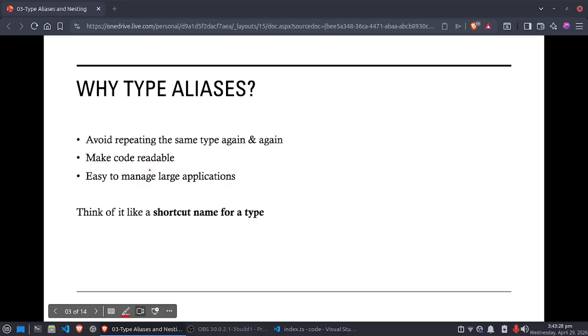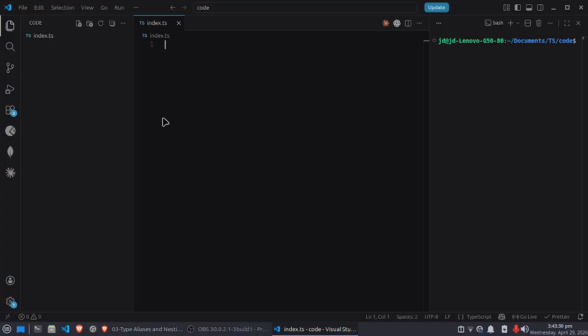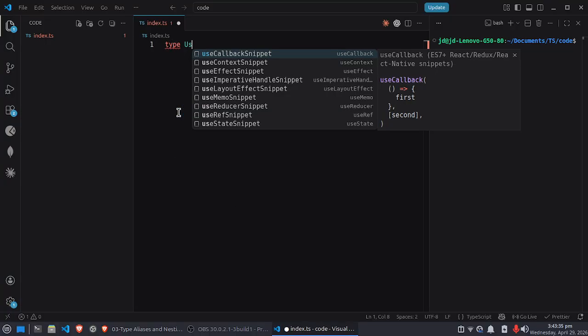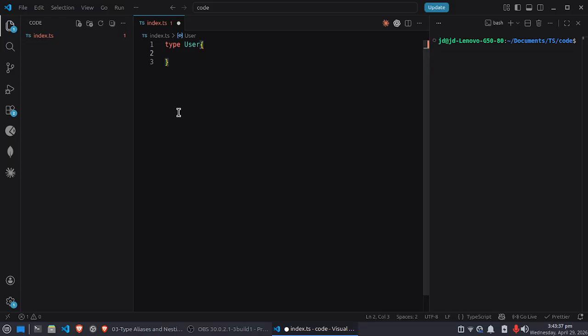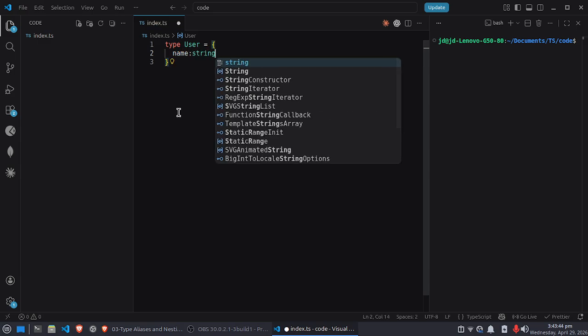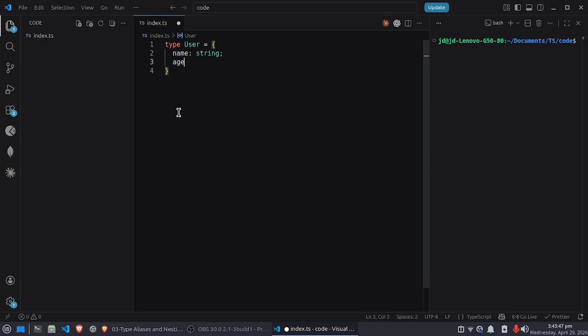Now instead of just talking, let's actually write this. Let's move to VS Code and here write: type User. Here name is of string type, and let's say age is of number type. So here I create a type called User, and inside it we define what a user looks like. Name is a string and age is a number. Simple, no issue with that.